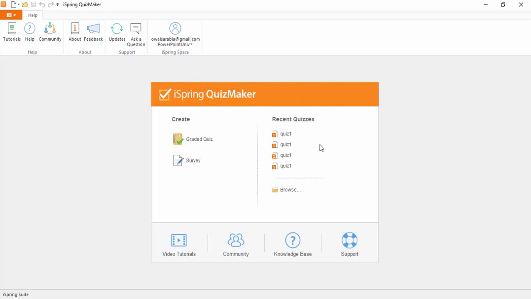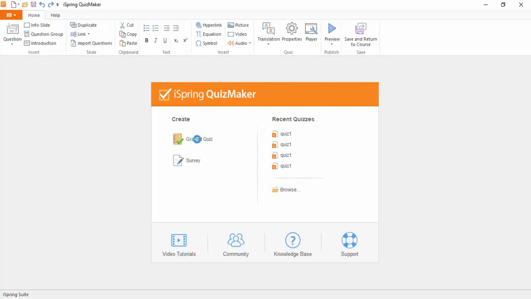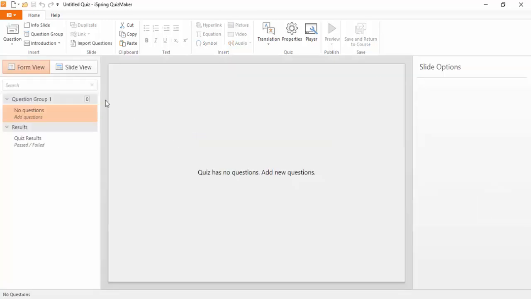So let me just create the graded quiz. I'm just going to click here. You can see here graded quiz. And once I click here, you can see here, this is the iSpring Quiz Maker. You have got two different views, the form view and the slide view. Let's understand what we mean by form view and slide view later on. Before that, let me show you some important features.